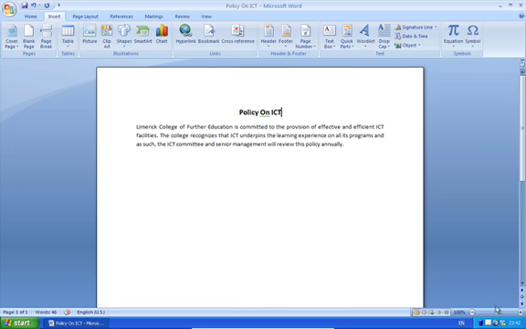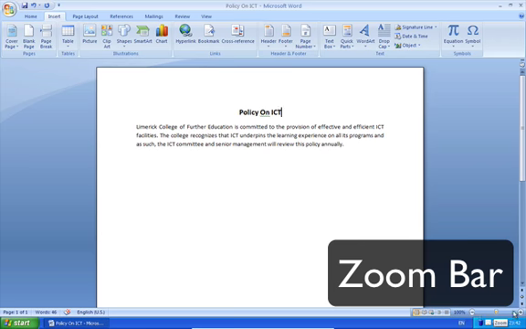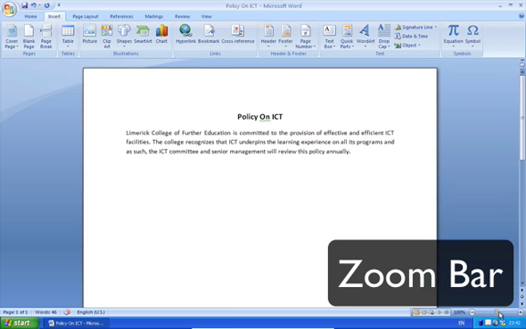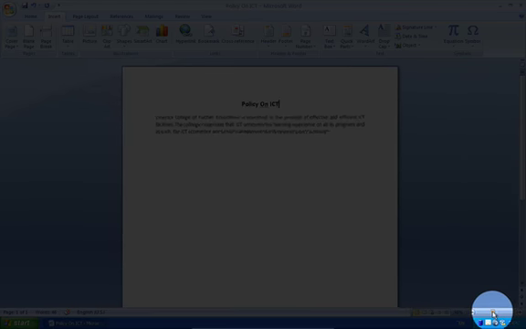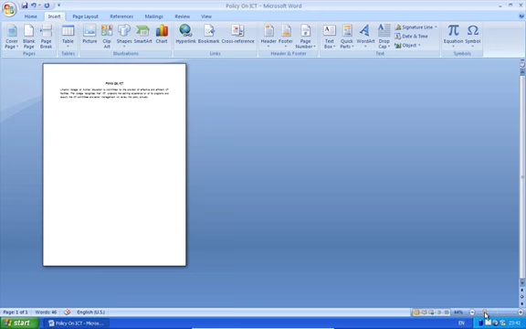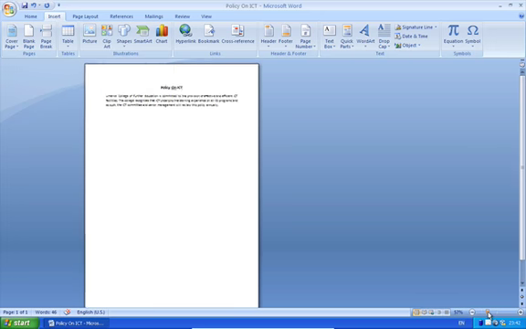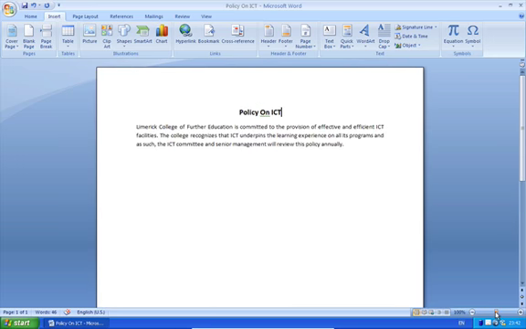Below the scroll bar you'll notice a zoom bar, which can be dragged up to zoom into certain areas of your document, or dragged down to give you a good overview of how the document might look when it's printed. So I'll just leave it back to be 100% size.